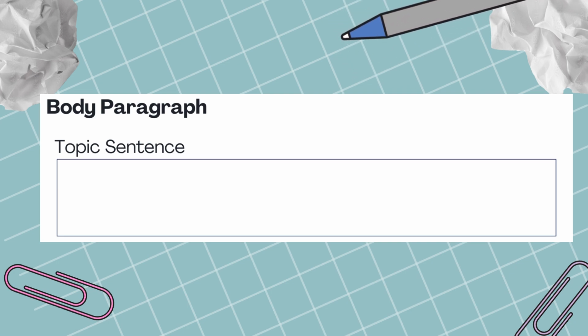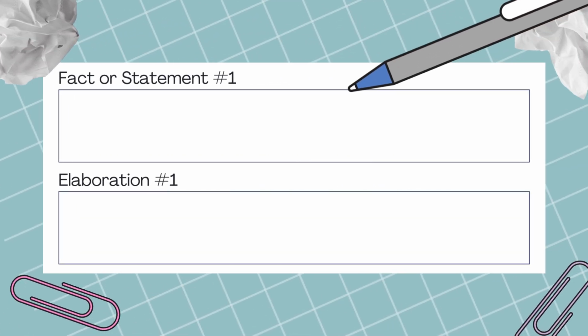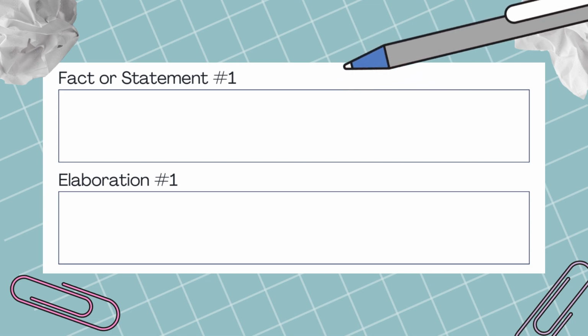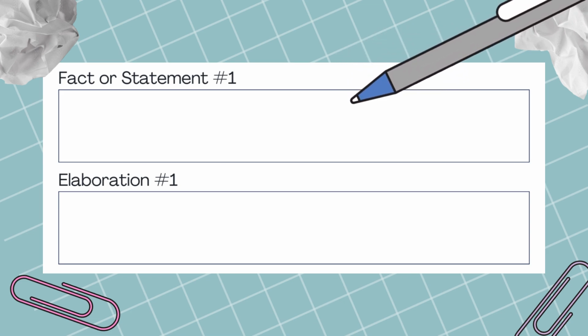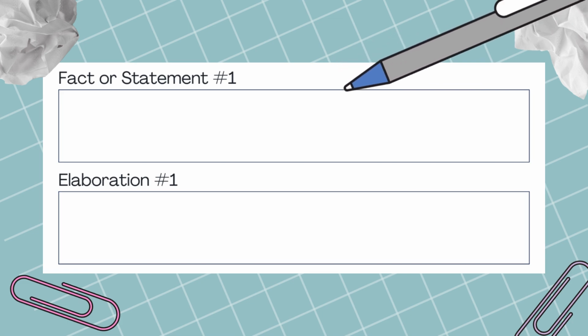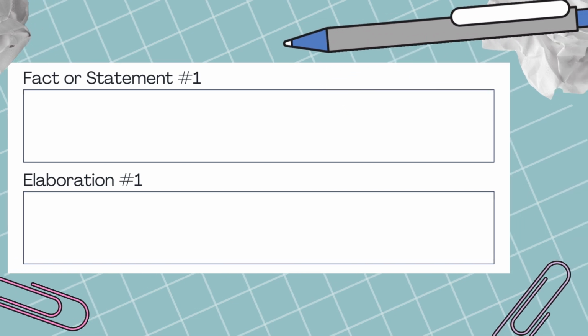Now I'll get into writing the body paragraph. First, you start with your topic sentence, which will introduce the exact topic of the body paragraph. Follow your topic statement with facts, evidence, statements, etc. that support the topic statement, along with elaboration to explain the example or how the example relates to your topic.